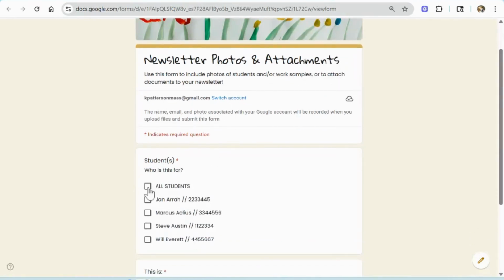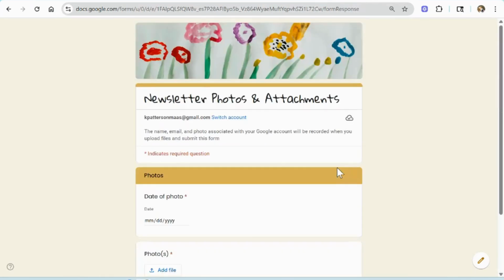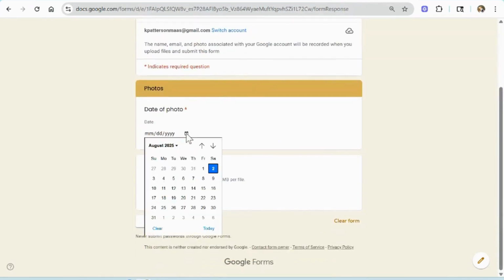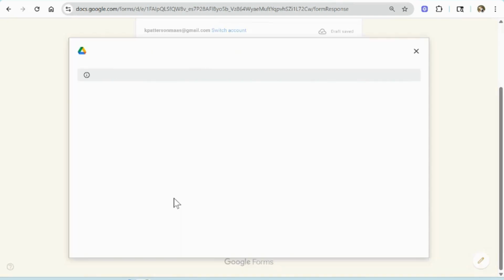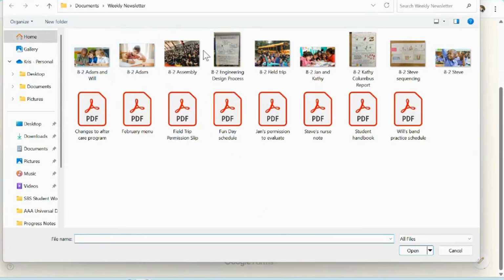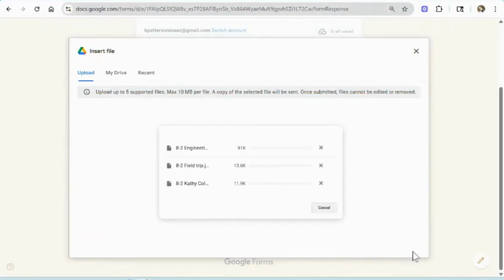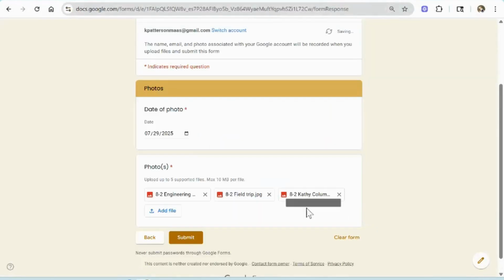Choose which students or all students the photo should be sent to. Check off Photos. Click Next. Choose the date for the photo and browse till you find the photo. You can upload up to 5 photos at a time. Then click Submit.